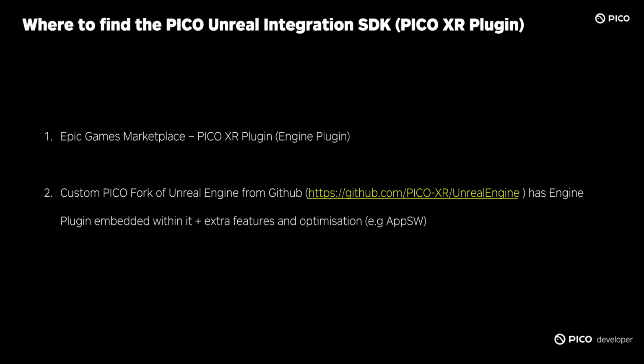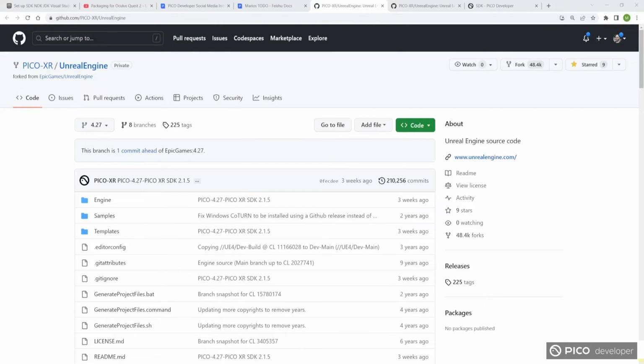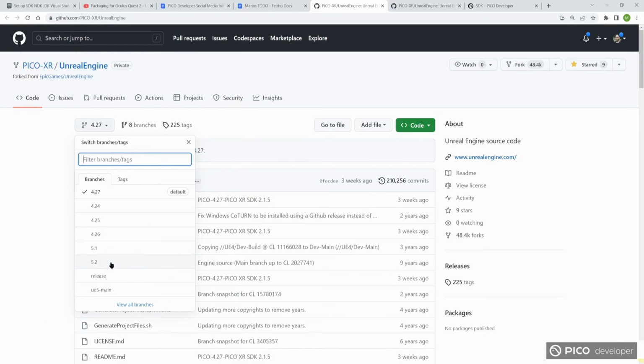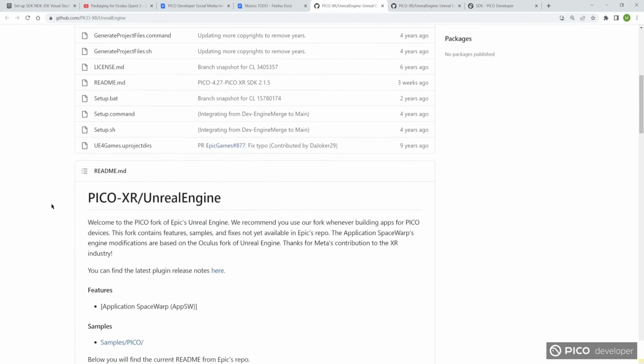The second way is to get the custom PICO fork of Epic's Unreal Engine that supports versions 4.27 and 5.1 from GitHub. The engine source code includes the latest plugin, which at the time of recording is version 2.1.5, and that's embedded within it, along with more new features we'll talk about in a separate video.